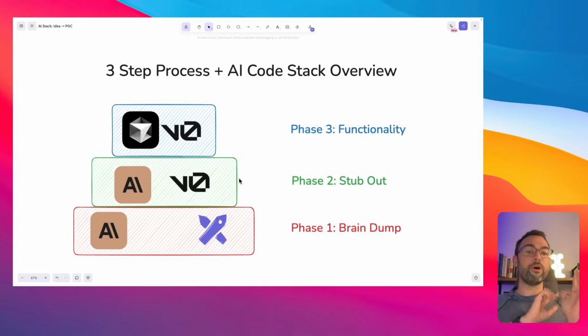So with all that out of the way, let's go ahead and start hopping over to phase 1 and actually start building out an application together using this process right here.